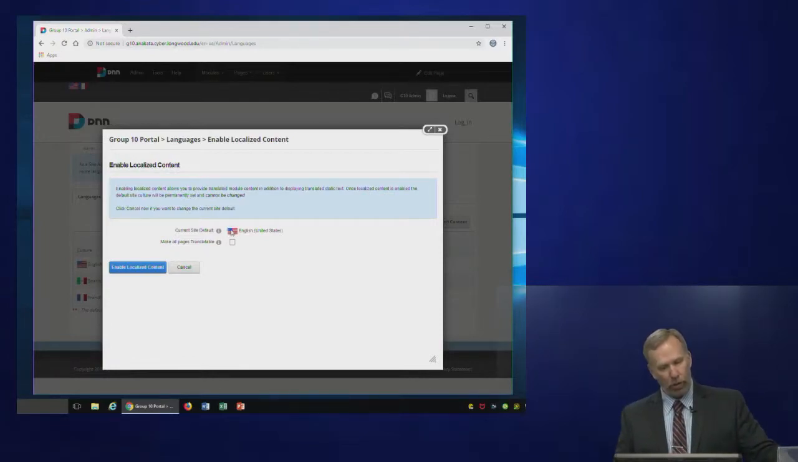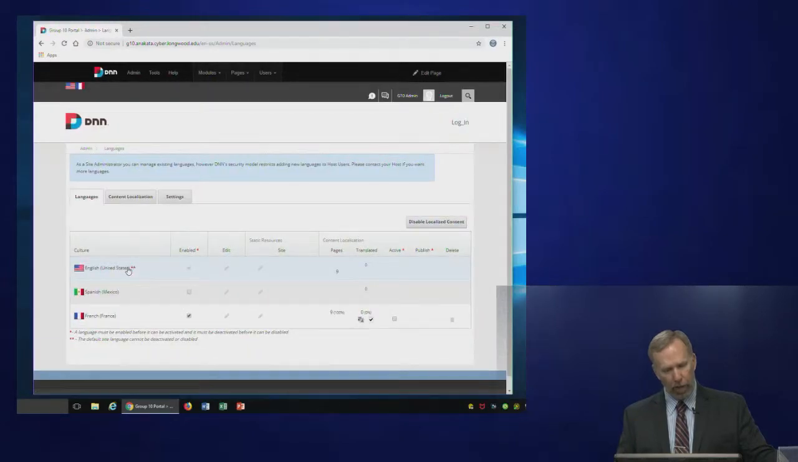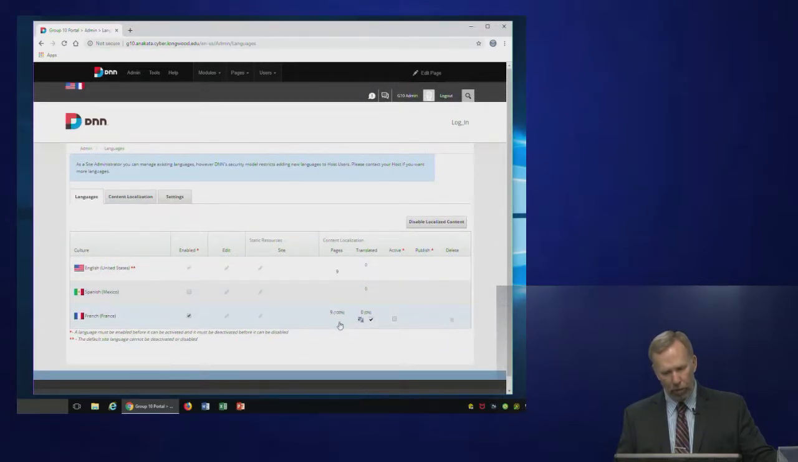So I do want English, United States English, and I want to make pretty much every page translatable, and I'm going to enable that. And so now it comes back and says, hey, you have websites that are translatable. I have French enabled, which is why I get this extra stuff over here on the right-hand side that we'll talk about in a minute. But I don't have Spanish enabled. If I wanted to enable it, I could simply click here and say Enable Spanish.